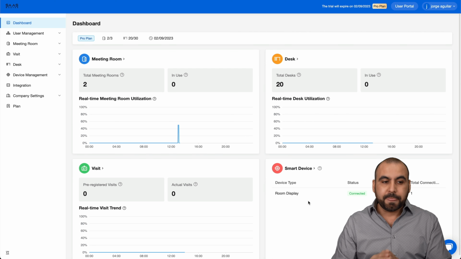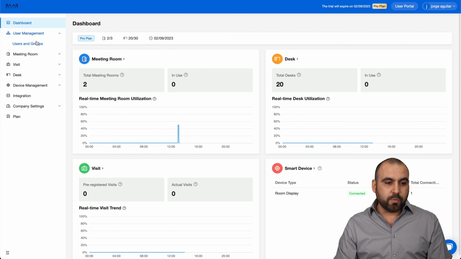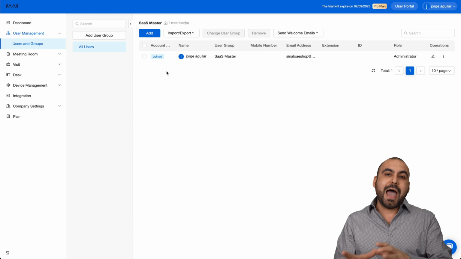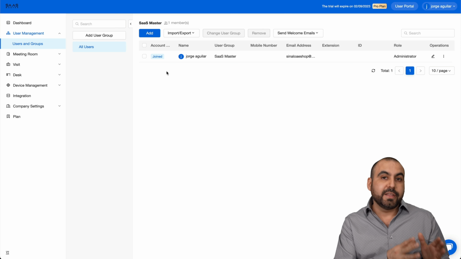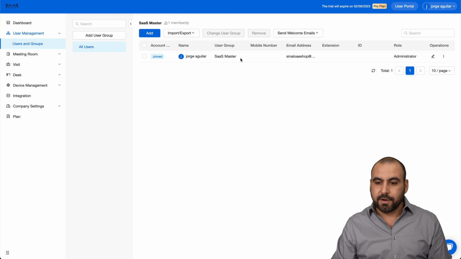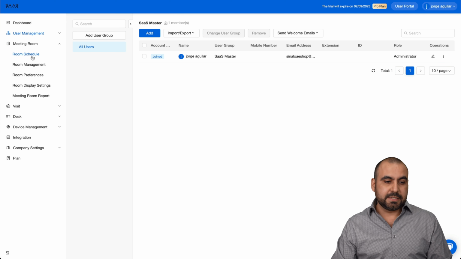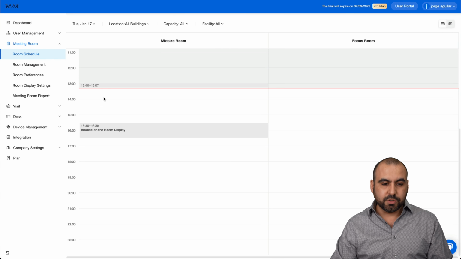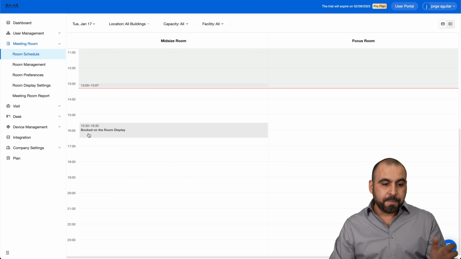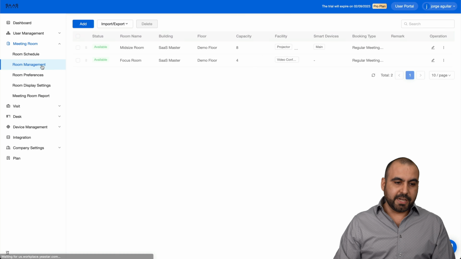The settings, okay? So you have the user management where you're going to add your users and groups. This is going to help you to add settings if you want certain displays to only work with certain users. We can do so because we have the users available right here. We can add, import, or export if we like, and send welcome emails also. For the meeting rooms, this is the settings. So we have room schedules, and you can see we have one room booked at 4 o'clock, which is the one that I showed you right now, and the other one that already passed and has been canceled. There's also the room management.